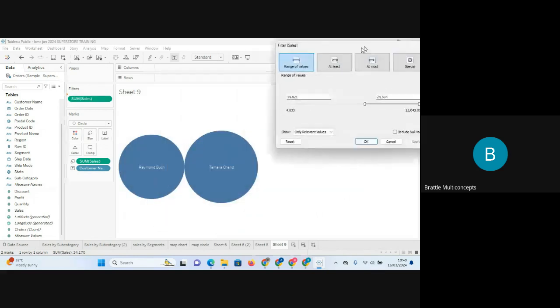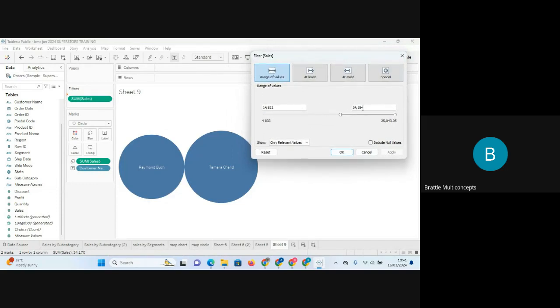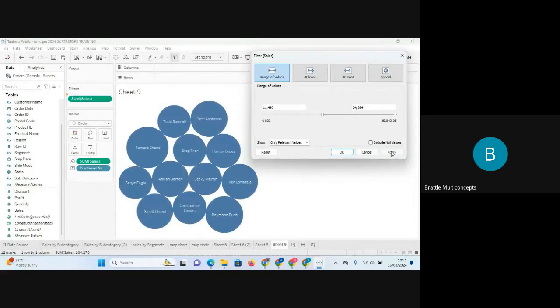So you can see, these are the only two customers that gave us between 14,000 and 24,000. There are just two. Okay, let's increase the scope and apply. So we have more people in this case. So this is how to use the range of value.